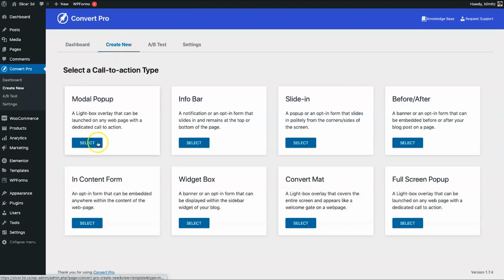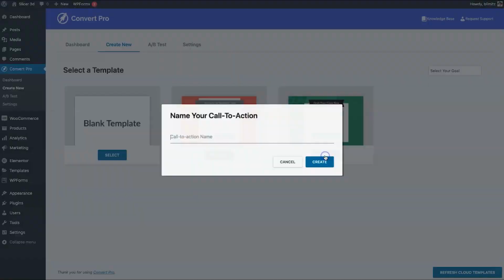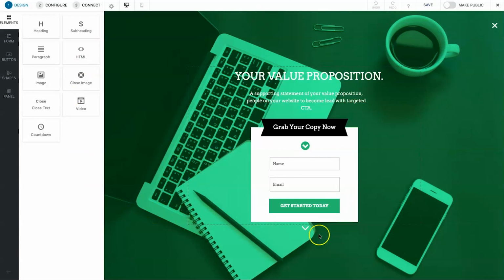But create new. Let's go ahead and create a convert mat. And we've only got two options here. It doesn't matter, they're pretty much the same thing anyway. So I'm going to choose the green one. I think the green one probably looks a little bit nicer. I'm just going to call this the welcome convert mat. I've already got one called welcome mat, so I don't want to call it the same thing twice. Click on create. And it's going to go ahead and make this very bright green background, but don't worry, we can change it.